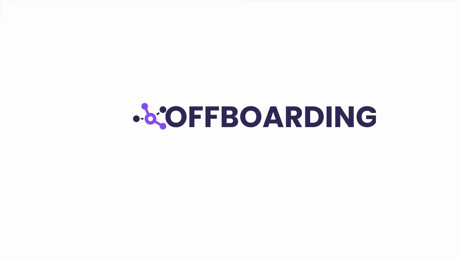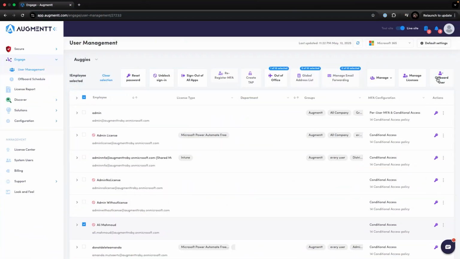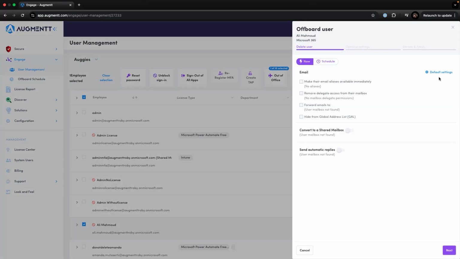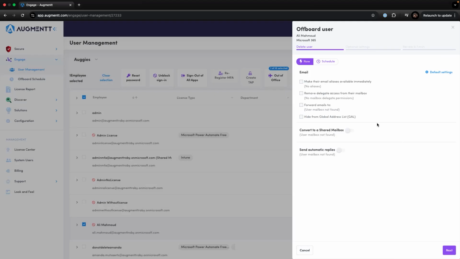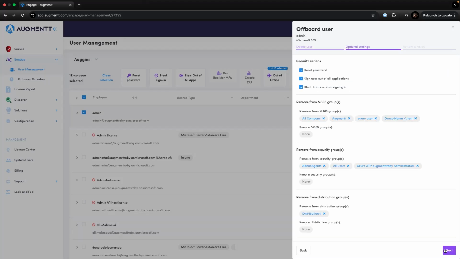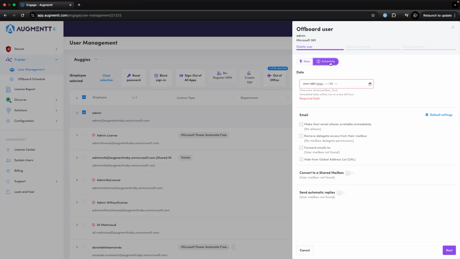Now you can also offboard users from Microsoft using the Augmentt platform. Similar to the onboarding, you can also set up default settings, both globally or per tenant, to pre-fill a lot of the offboarding steps. Or you can start from scratch, where you can choose to do things like forward their email to another inbox, or remove them from the global address list, convert their mailbox to a shared mailbox, send out an auto reply, block them, sign them out, reset their password, remove them from groups. And you can also schedule offboardings.